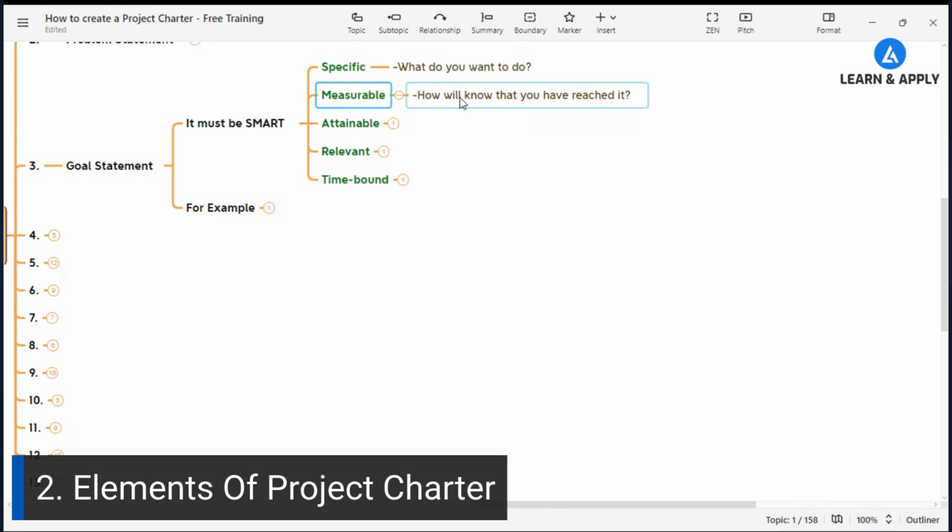Measurable talks about how you will know that you have reached your goals. How can we say that you have completed your project successfully? For that purpose, your statement must be measurable. It must be attainable. That means it is in your power to accomplish it. It should not be like boiling the ocean, right? It should be attainable. That means whatever timeline you define for your project, you should be able to complete that project. Yes, it must be a stretch goal, but it must be achievable.